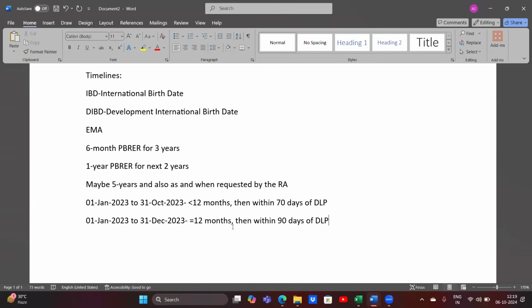Like if it is approved on 1st January, then 1st January 2023 to 30th June 2023 will be your first reporting period. Then the second reporting period will be 1st July 2023 to 31st December 2023. Did you get my point? How do we decide? Yes, sir. Okay. So moving on to the next. So timelines done. Yeah, tell me.